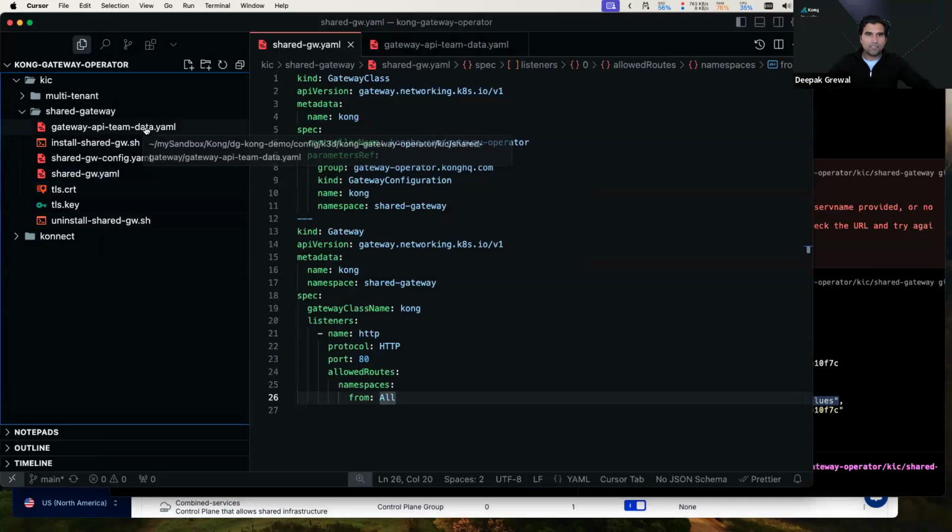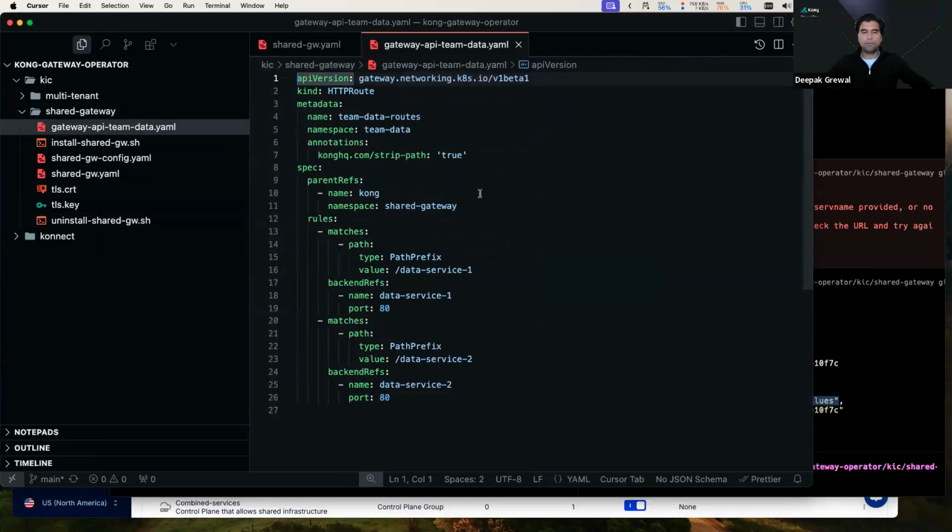Now what I can do is go in and create some routes. So again, think of me as a developer working for team data, and I'm going and creating these routes. I have 2 services called Data Service 1, Data Service 2. They're part of my namespace, both Data Service 1 and Data Service 2. But now I want to expose these onto this shared gateway.